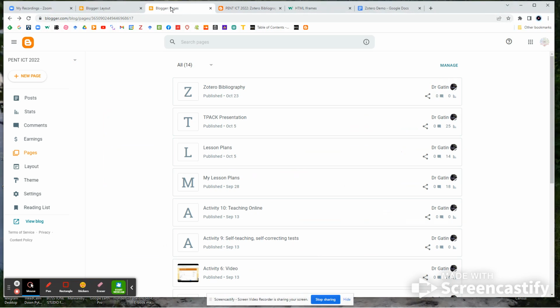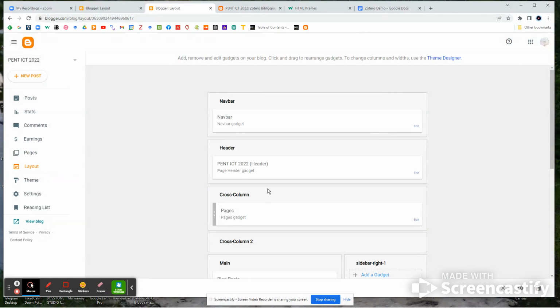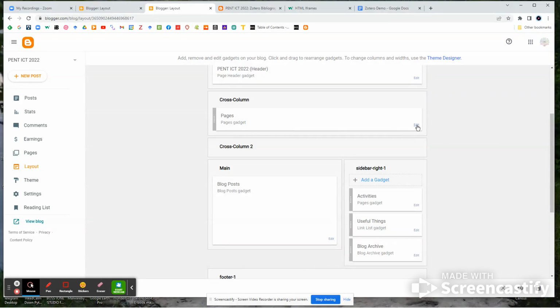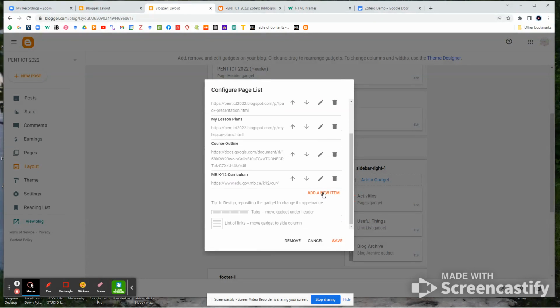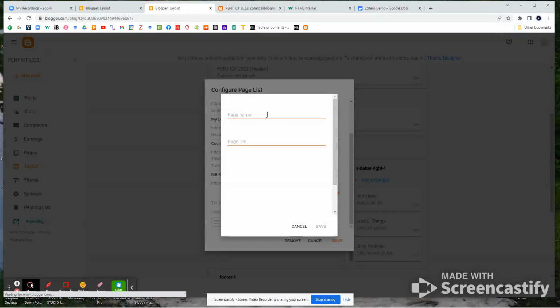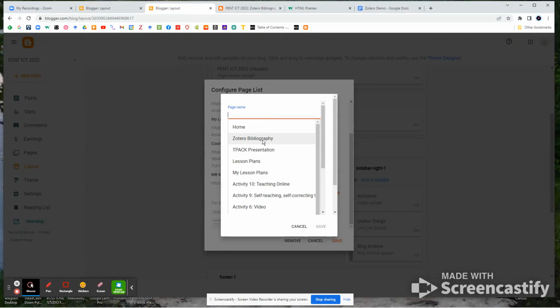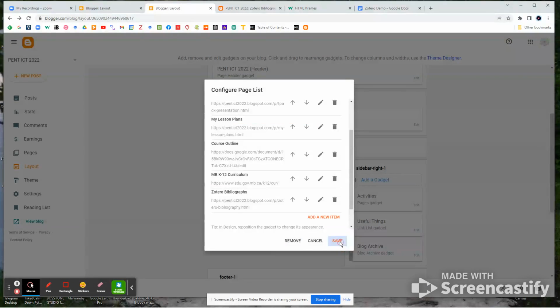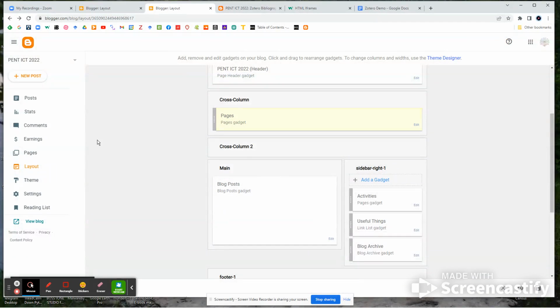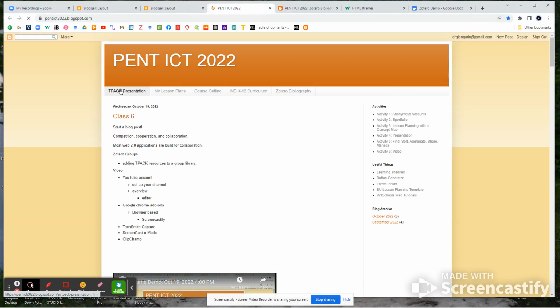One last step, I want this to display in this top toolbar, so I have to go back into the Blogger design. If you remember how to do this, I'm going to go into layout. I want this to show up in the pages cross column. So I'm going to go here, edit. And I'm going to go down and add a new item. And this one I'd called Zotero bibliography. I'm going to save that and save it again. So now it's going to show up as an element in the toolbar of my blog.